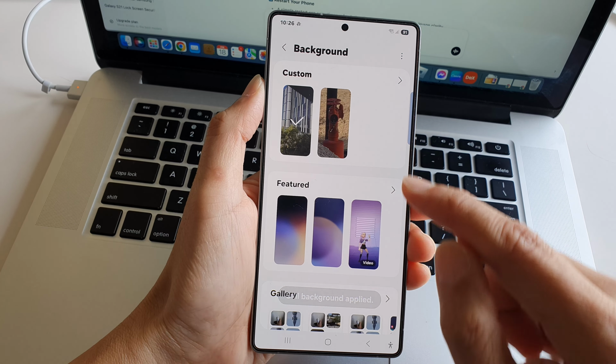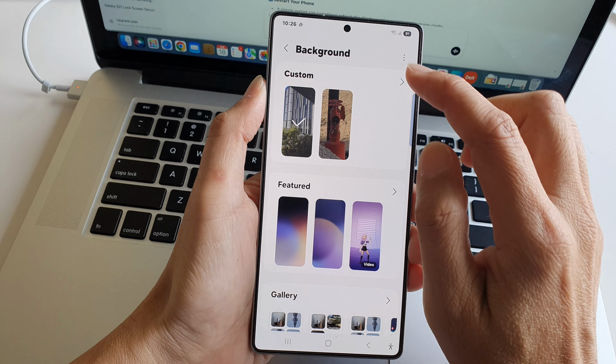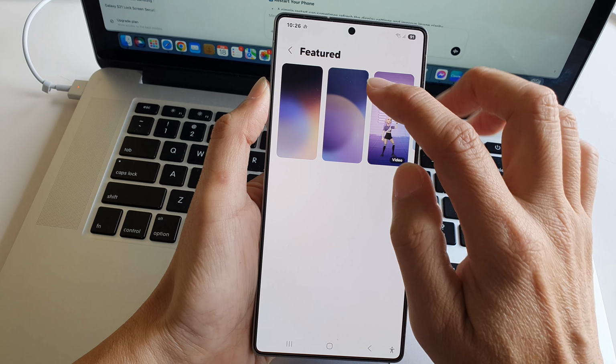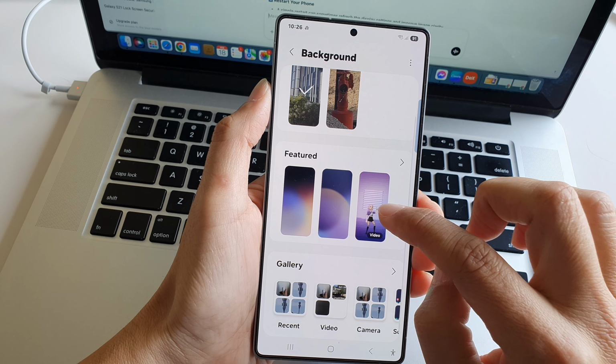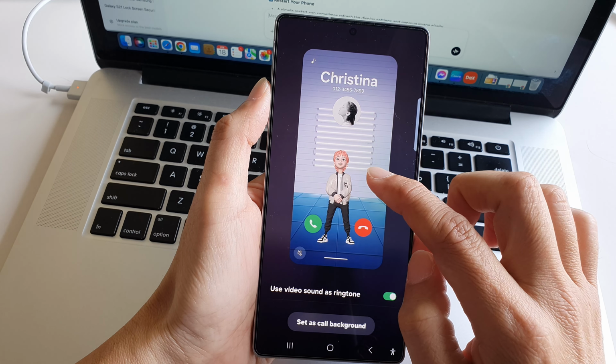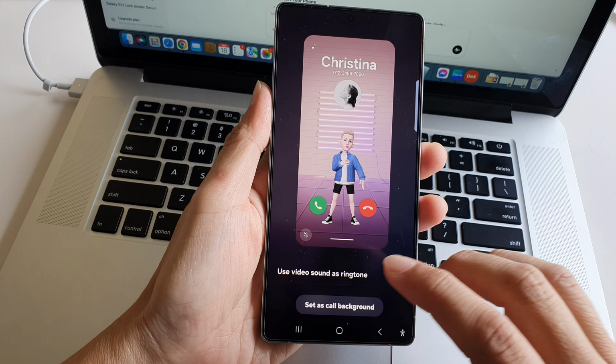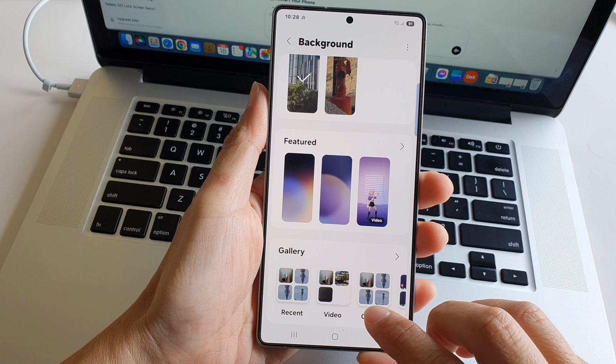Or you can use AI to generate your call background. So we've got some feature image. We've got video call. You can also set a video call as your background image. Alright, so once you're happy, then we can just go back.